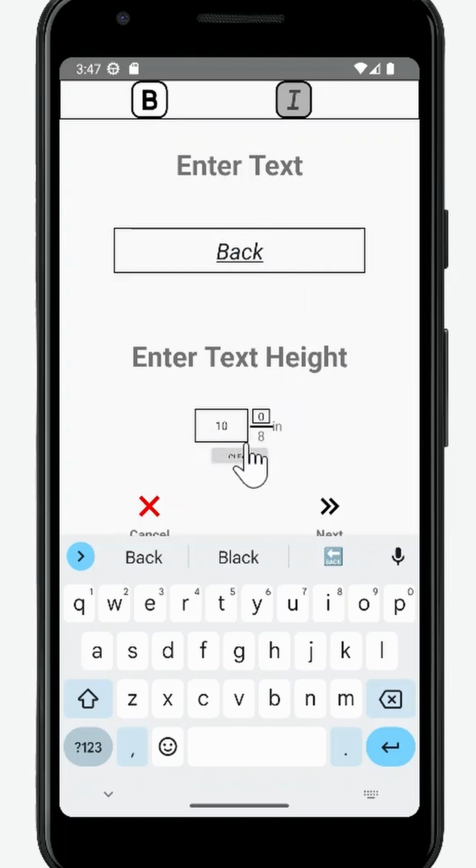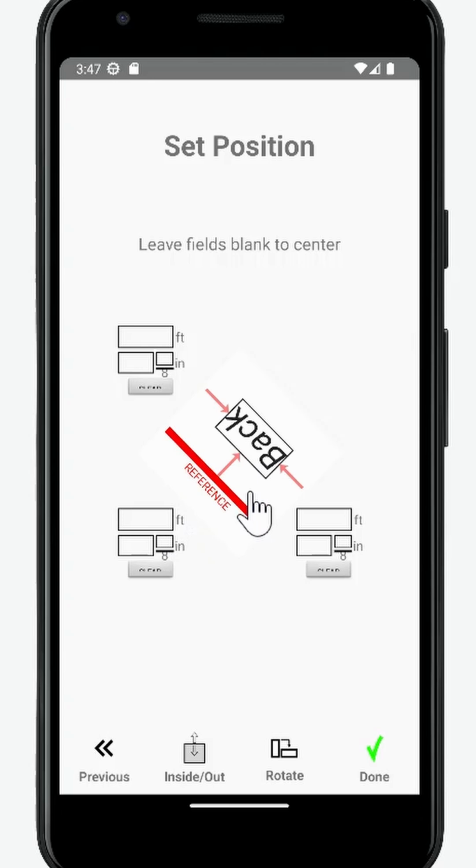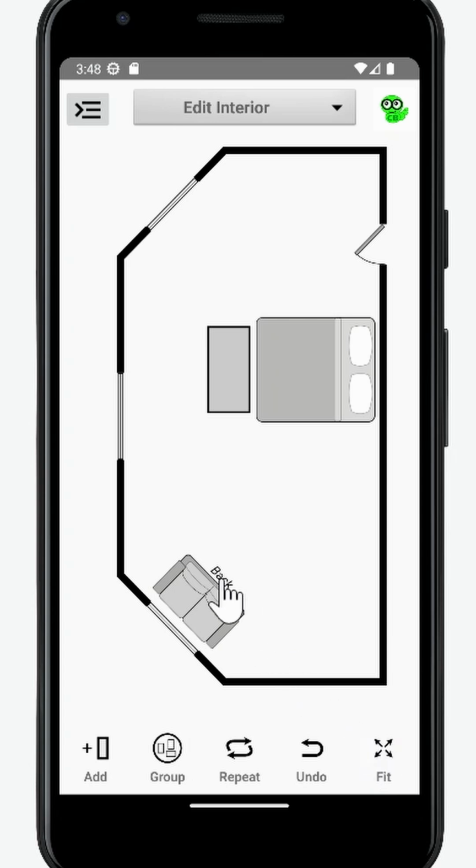For now, let's leave the text height at 10 inches. And it will align the rotation of the back to the side that you picked. But in this case, let's face it the same direction as the rest of the sofa. So I'm just going to rotate this in that direction, and for now I'll leave it. Leaving these blanks will center it, and leaving this blank will put it right up against it. So I'm just going to hit done now, and you can see we have the text back there.